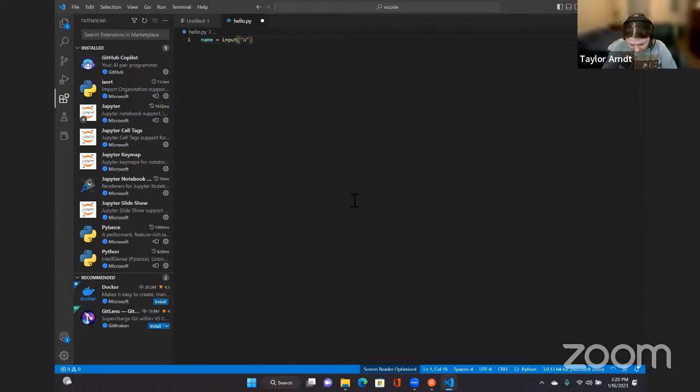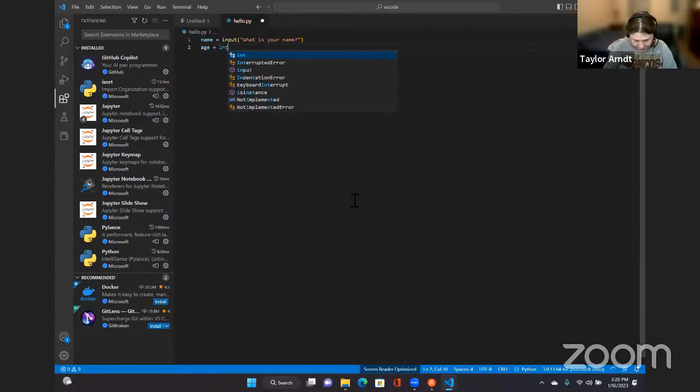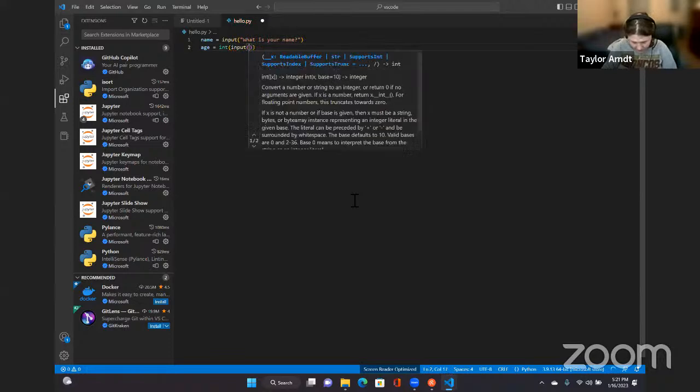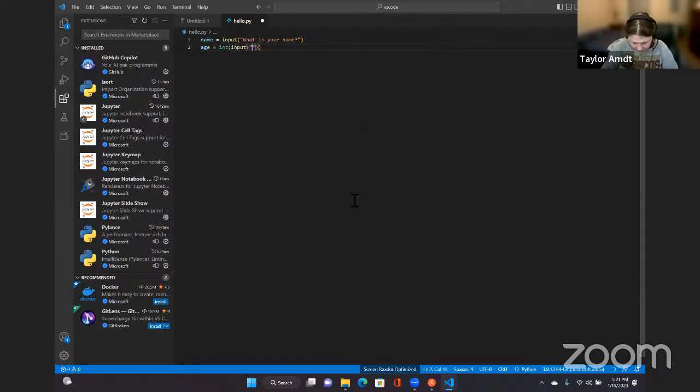Quote, what is your name? Quote, right parenthesis. Okay. Age equals int. We're going to convert this to an integer. Int, left parenthesis, input, left parenthesis, right parenthesis. We're going to say quote, how old are you? Question mark. Right parenthesis. Okay.